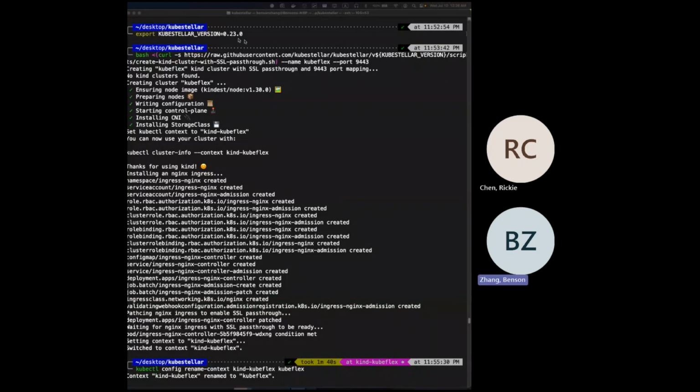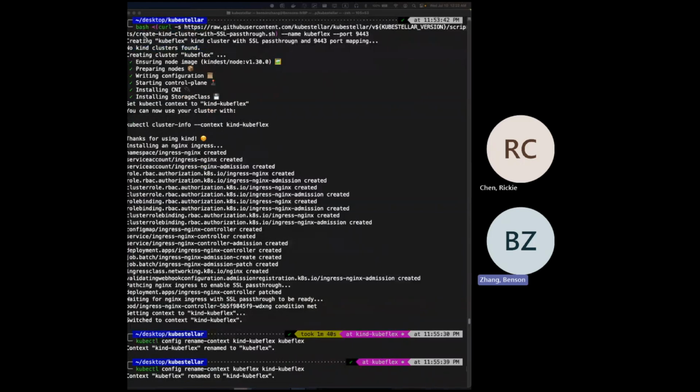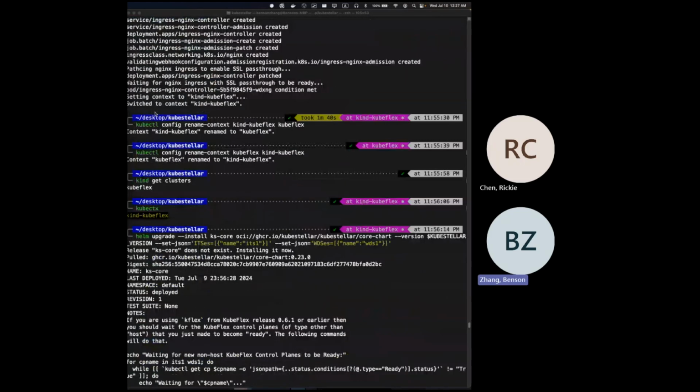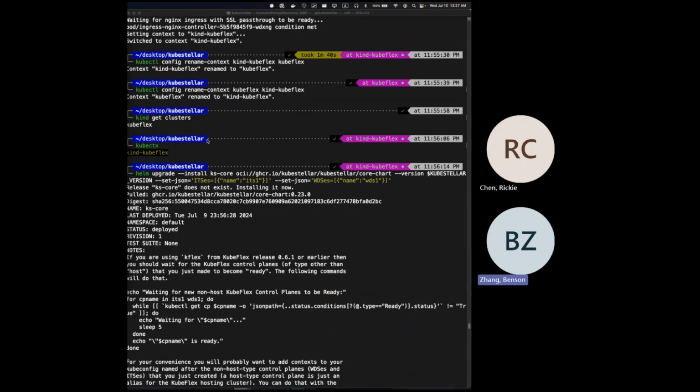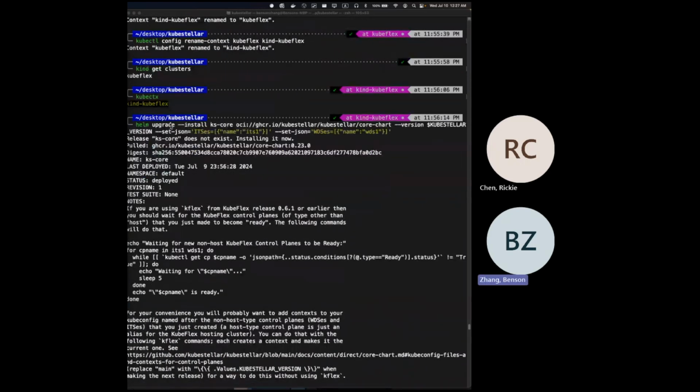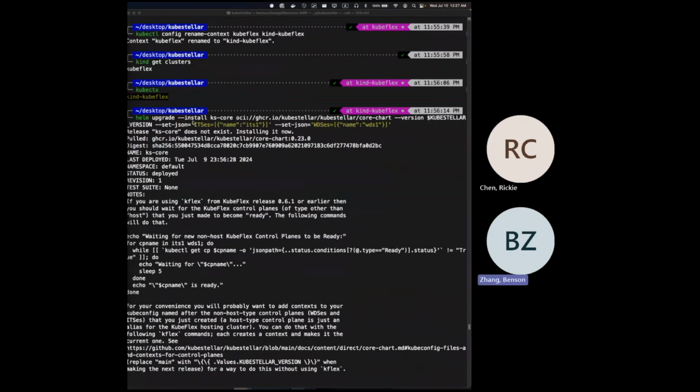So we first exported the variable. We did the bash curl instructions. Don't do this instruction, because we want our cluster to be called kind flex and not flex. So here you can see I changed it back. And then here I just double checked it and made sure it was in my context.